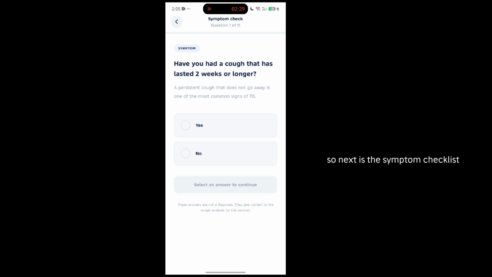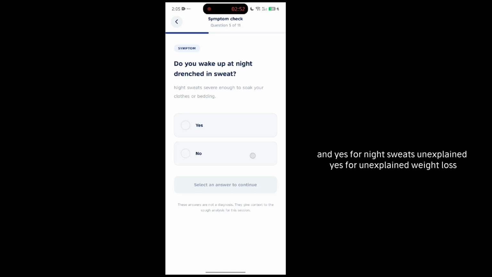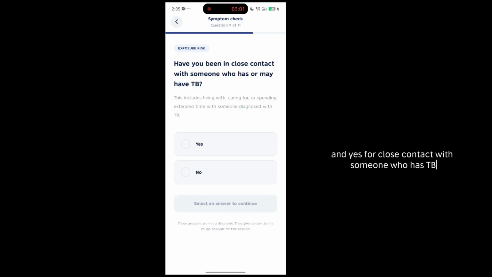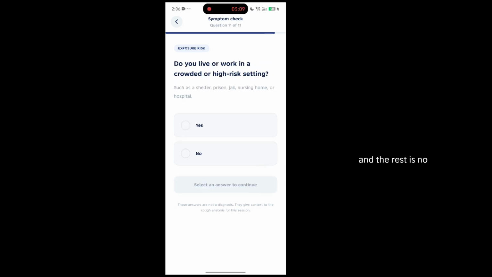So next is the symptom checklist. There are 11 yes or no questions and one per screen. So I ask the patient and tap their answer. For this demo, we mark yes on cough lasting 2 weeks or longer, and yes for night sweats. Yes for unexplained weight loss, and yes for close contact with someone who has TB. And the rest is no.